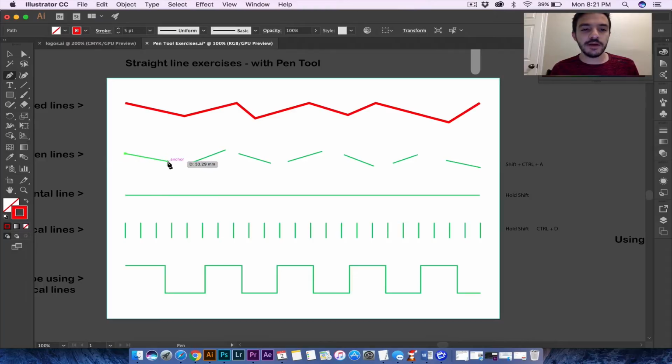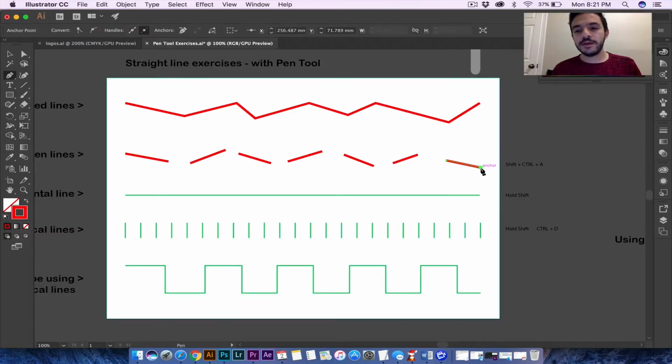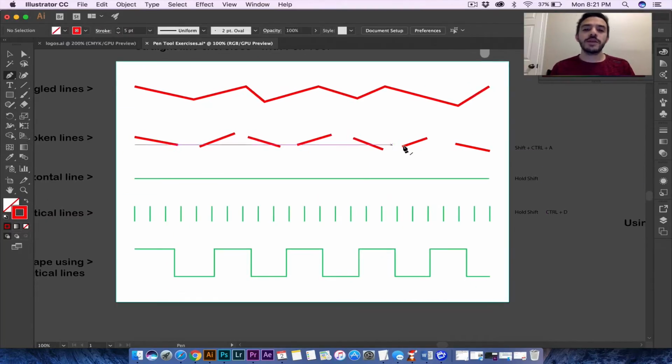So you click here and there, and then Shift Control A, click here, here, Control Shift A, Control Shift A, Control Shift A, Control Shift A, Control Shift A. So there you go. Now we have these dotted lines. And now for our next one, we have Shift.